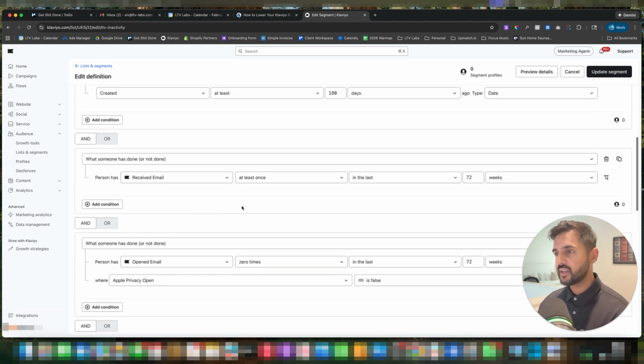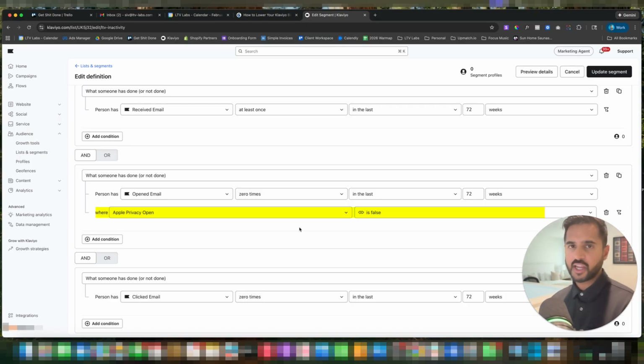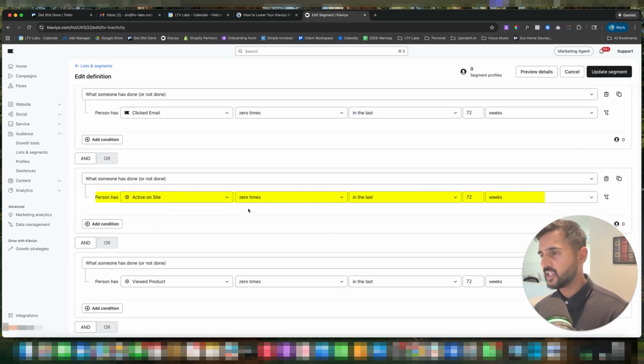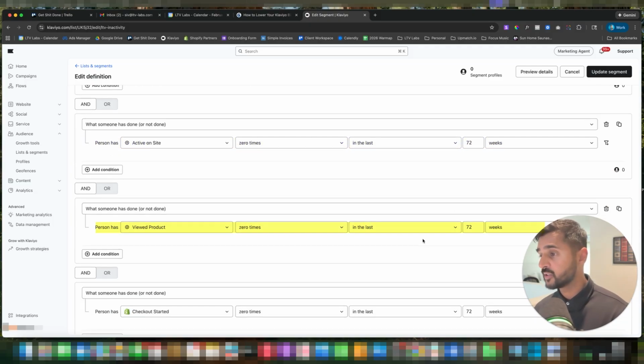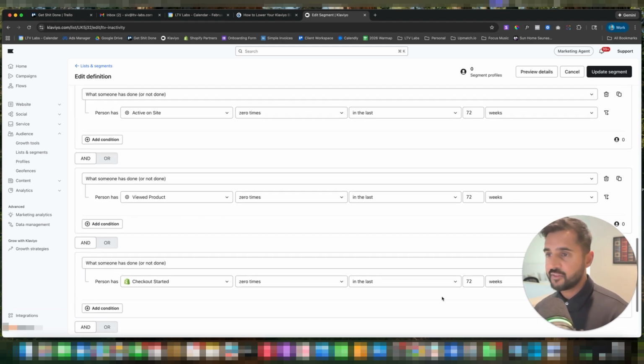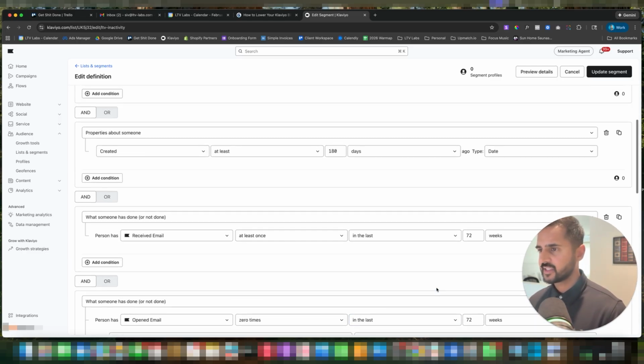And they've received an email at least once in the last 72 weeks, and they've opened an email 0 times in the last 72 weeks, where Apple Privacy Open is false. That way we're also removing bot opens as well, because a lot of times with Apple Privacy Open, emails just get opened automatically. So where Apple Privacy Open is false, and clicked email 0 times in the last 72 weeks, active on site 0 times in the last 72 weeks, and viewed products 0 times in the last 72 weeks, and checkout started 0 times in the last 72 weeks. And they've also placed an order 0 times in the last 72 weeks. So basically, they've essentially shown no activity in the last 72 weeks, and they are at least 6 months old.